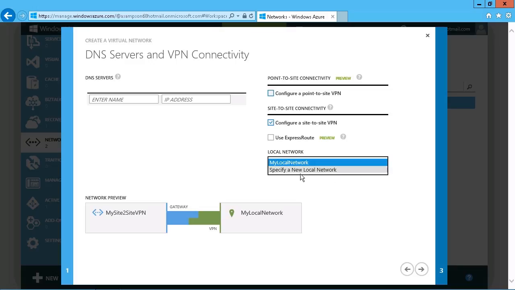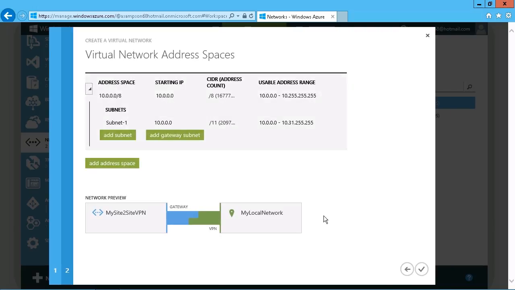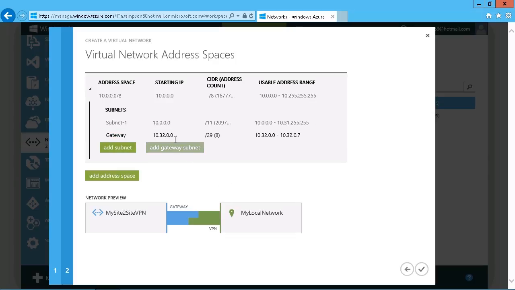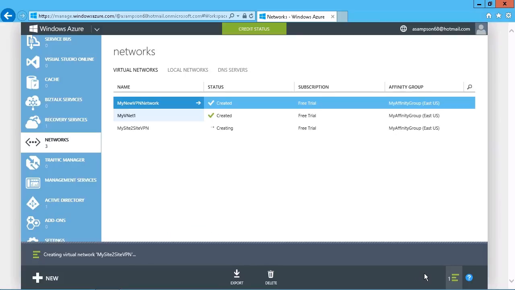You do have the option to specify the local network at this point, but this makes it a bit simpler. So there we see the VPN device sitting in front of my local network. We can click next there. Again, what we can do is alter the address space that we might want to use for the VPN, and we can add in our gateway subnet. This is exactly what we did for the point-to-site VPN. I'm just going to leave these at the defaults, but you can set those values to whatever you feel is appropriate. And that's going to set up our new site-to-site VPN.